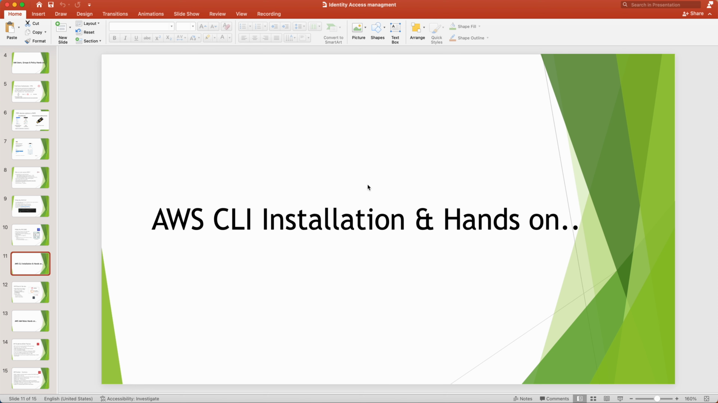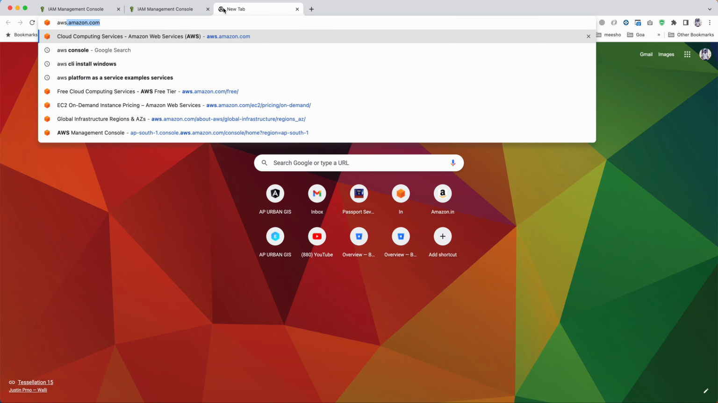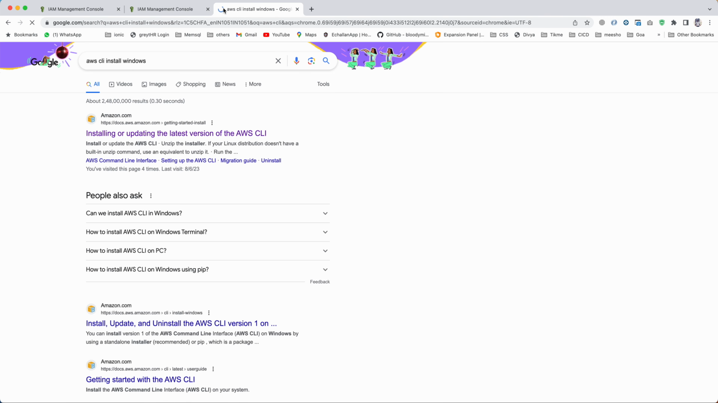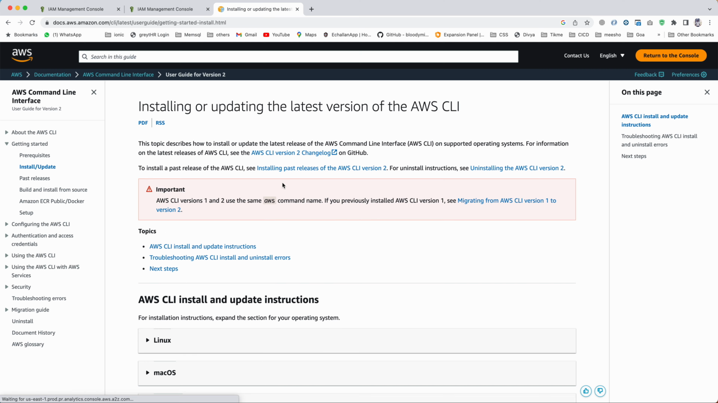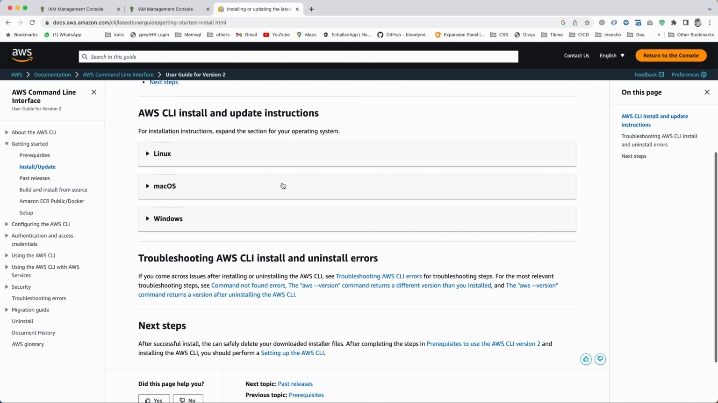So how to install this AWS CLI? Here we can go to Google and type AWS CLI installation in Windows. In the first link you will get the documentation on how to install this. It is a straightforward installation, there is no complexity in this.